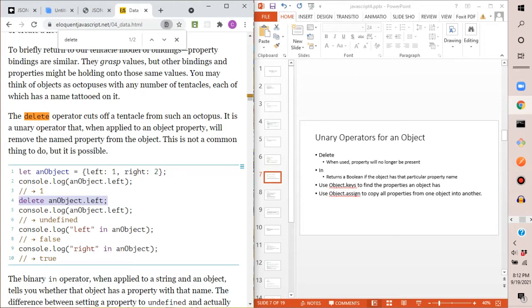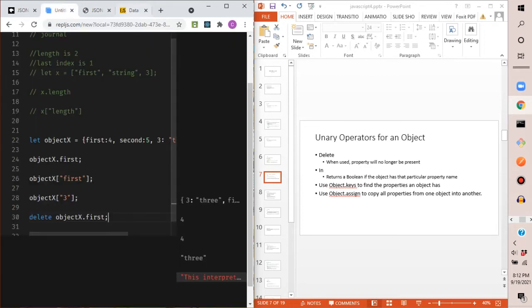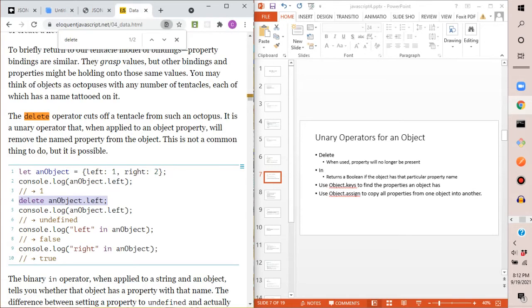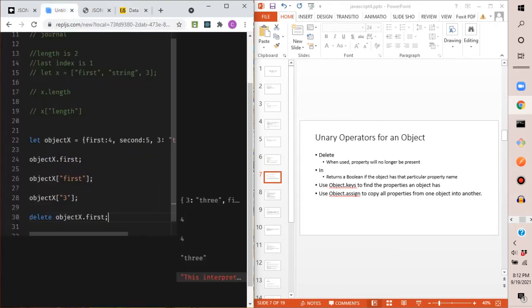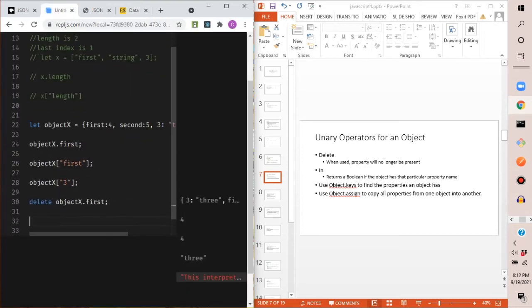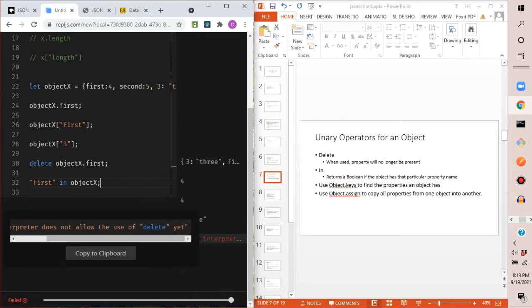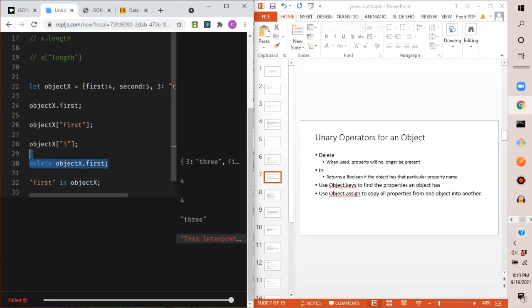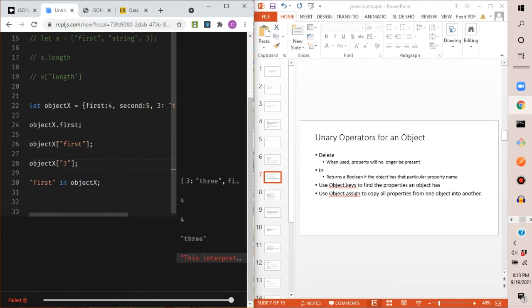Next is the in operator, which returns a Boolean if the object has that particular property name. So let's try this. Let's try first. Does it have a property named first in object X? Well, yes, I do know that. Here, we'll delete that. Let's see what happens. True. Okay, so it does have it.